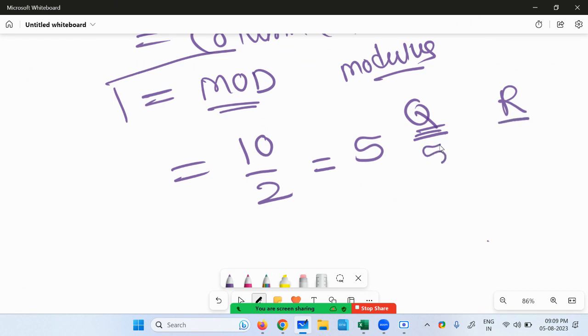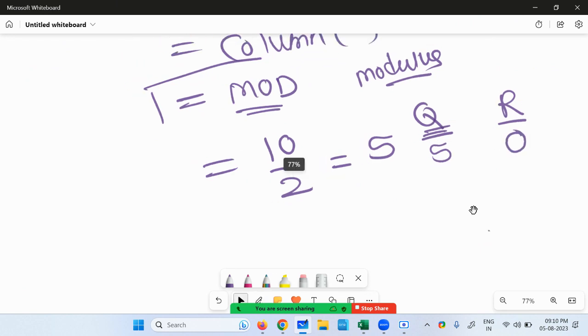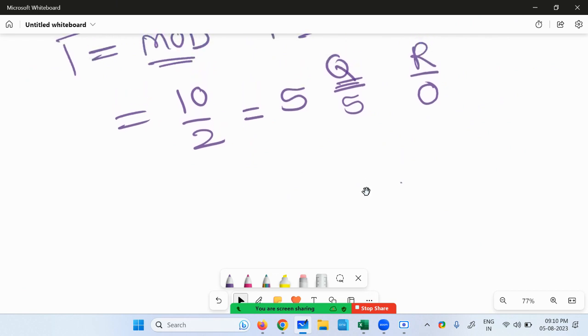Remainder. Is there anything remaining by dividing 10 with 2? Is there any remainder? 2 fives are 10. There is nothing to remain. So 0 is the remainder here. No remainder, so nothing remains. Everything is equally divided. But if you are dividing 11 by 2, now what is the quotient and what is the remainder?